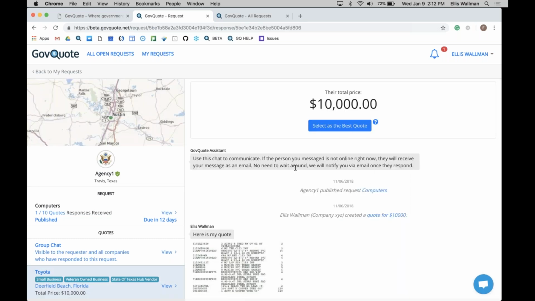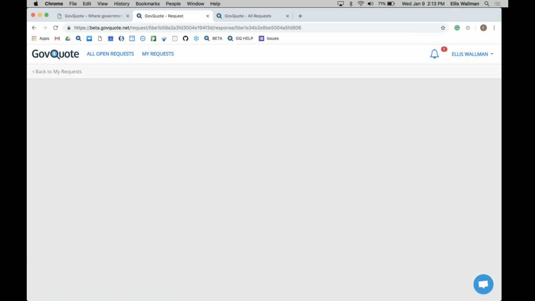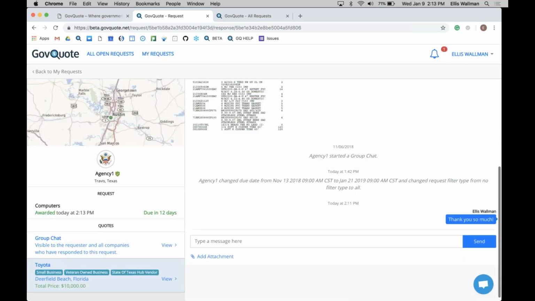Now you can also award directly on here, which also is a great place for you guys to keep track of anything you guys are spending as well. So what you do is you just click this button right here, select as best quote. It'll ask you if you're sure. And there you go. Now you have awarded that request.